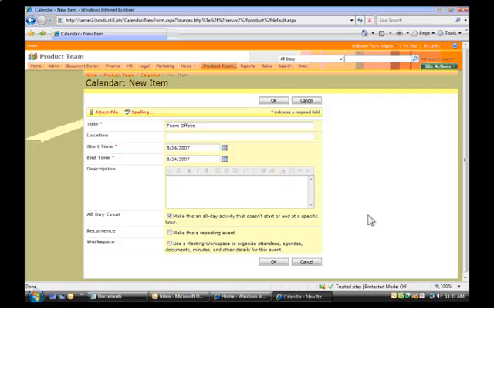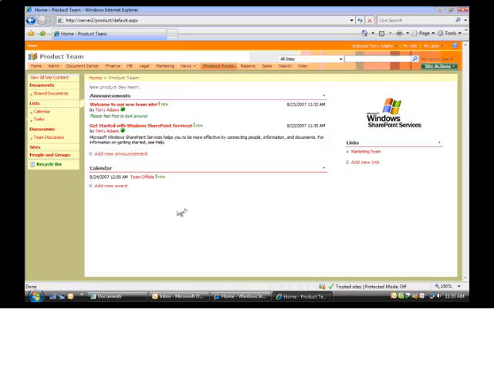We'll talk about meeting workspaces here in just a few minutes. Let's click OK, and you'll notice that that has been added here under my calendar list, so I can see that offsite right there.